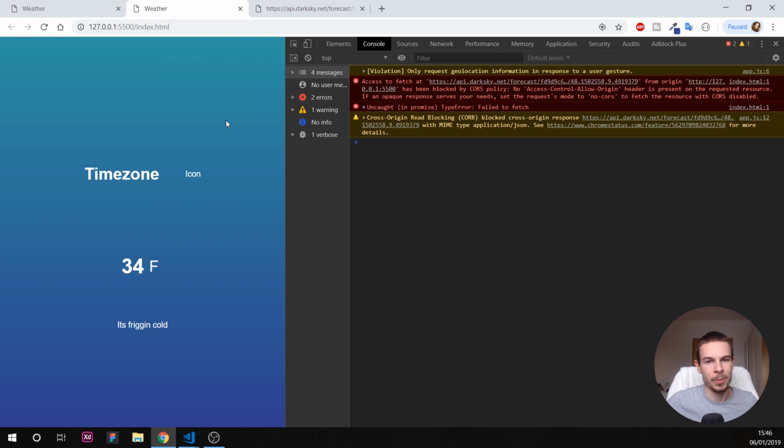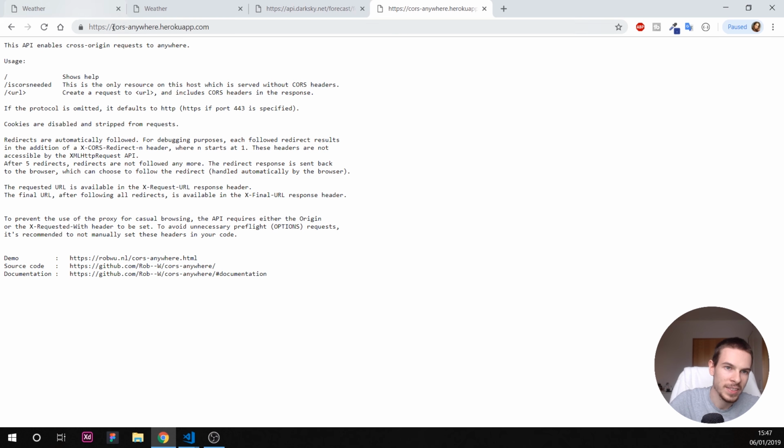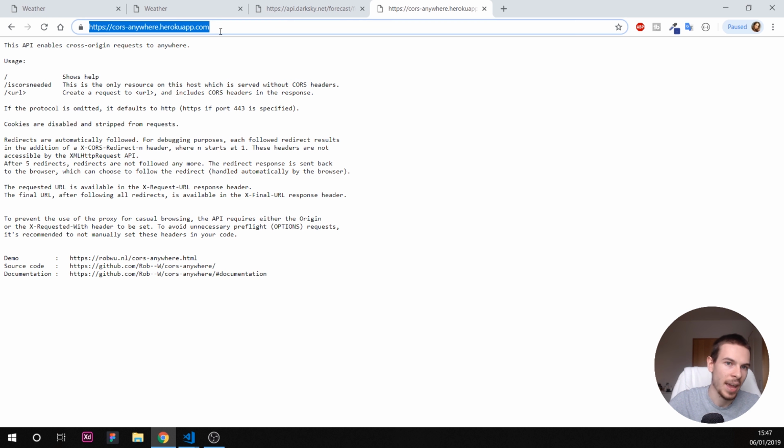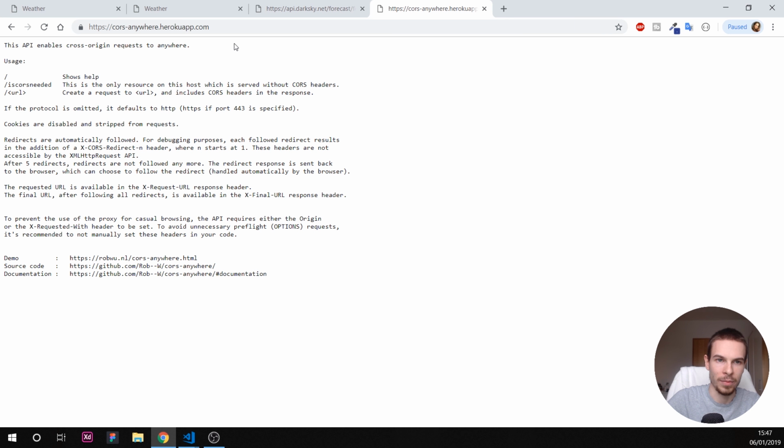To get around that issue, it's basically called a CORS issue. There's this cool thing that I found, which is the simplest way I can get around this error. It's a site called cors-anywhere.herokuapp.com. What this is going to do is act as a proxy, and it's going to allow you to make requests even from localhost.